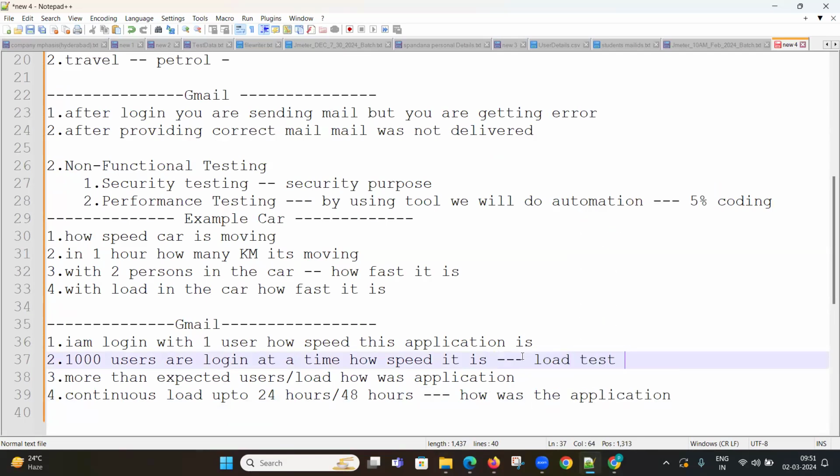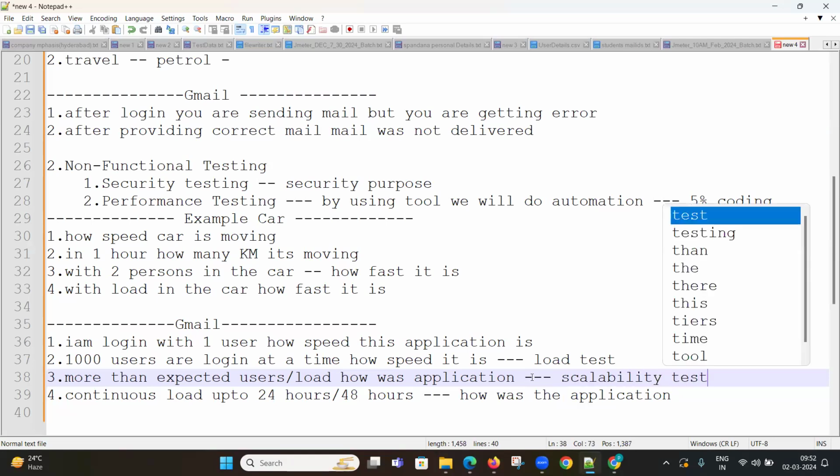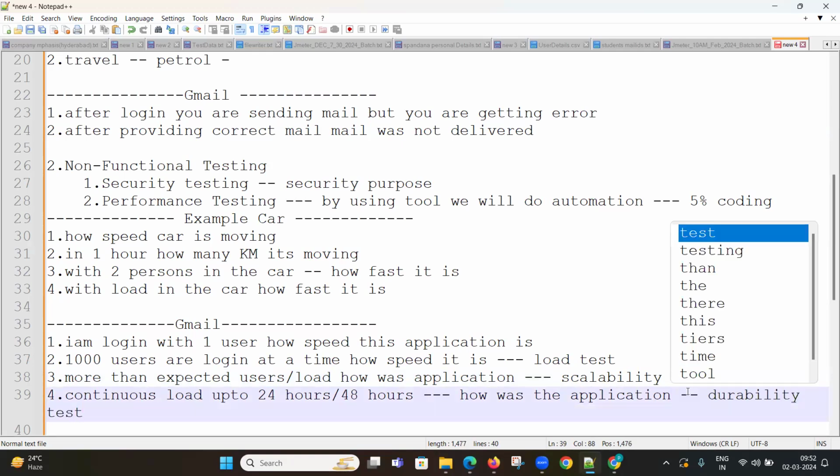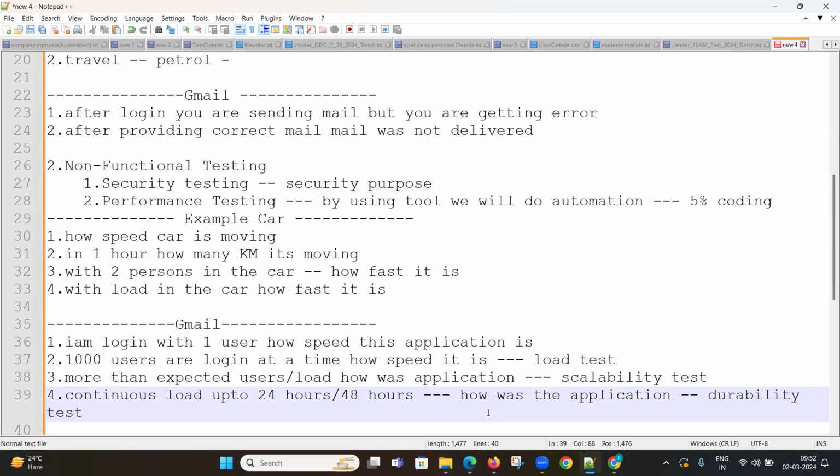Okay, we can call it a load test when we are giving some load to the application and checking how the system behaves. Okay, when we are giving more than expected users, we can call that a scalability test. Okay, scalability test. We can call this a durability test, whatever the terminology.